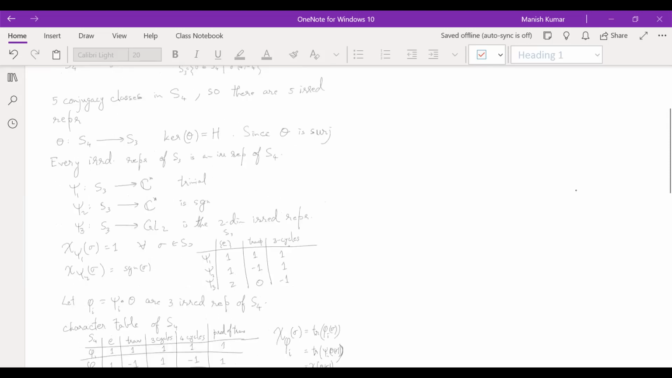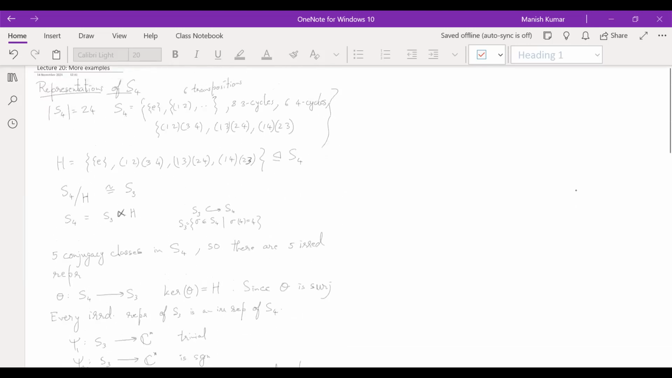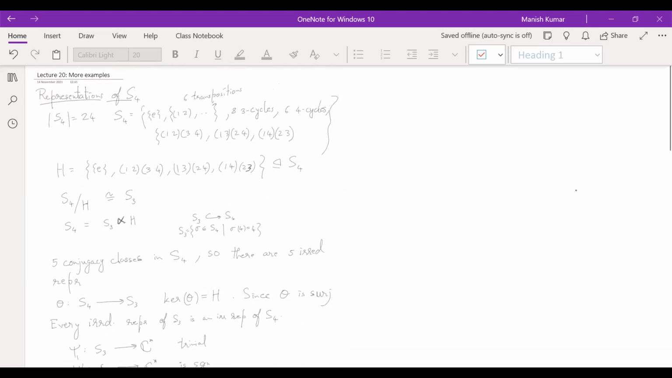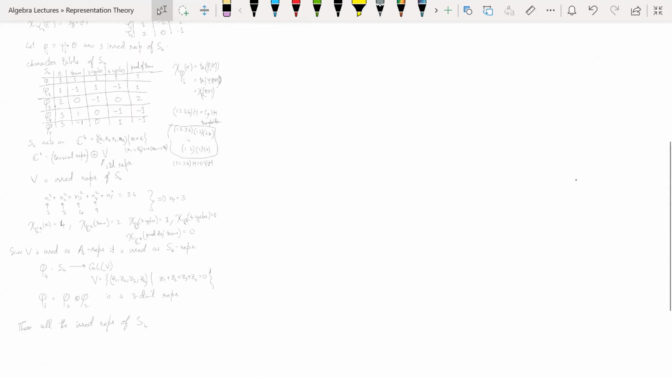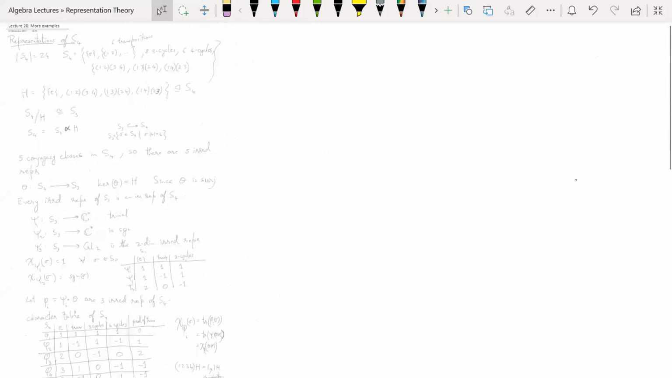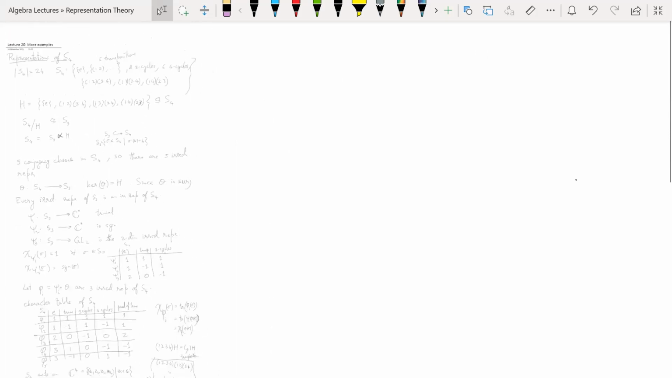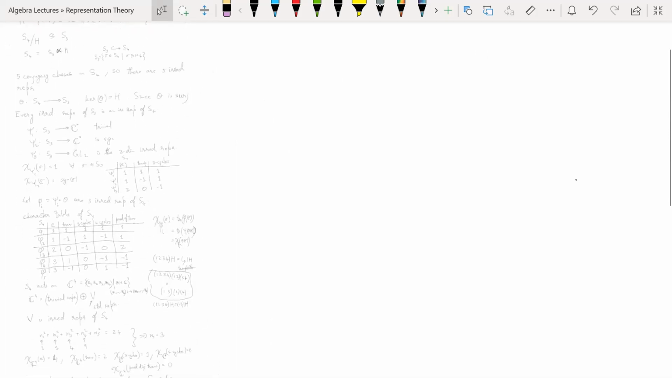Okay. If you take a representation induced from a representation of S3, then it will have dimension a multiple of 4, right? It has to be the index of H in S4 times the dimension of the representation. So that can't be irreducible. Anyway, this tells you the irreducible representations of S4.